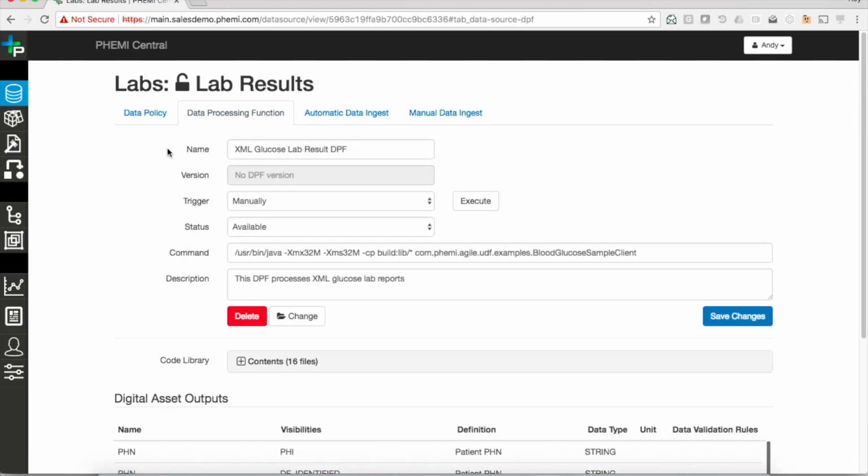The way we unlock data in PHEMI Central is through what are called data processing functions. If you're familiar with MapReduce, you can think of this as being like a mapping function. Essentially, we let our customers specify custom parsing functions that will go through and pull out the information from these pieces of data, by building these DPFs, as we call them, using common languages like Python or Java.